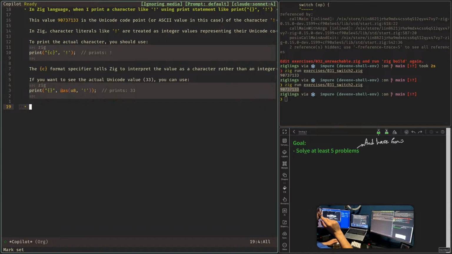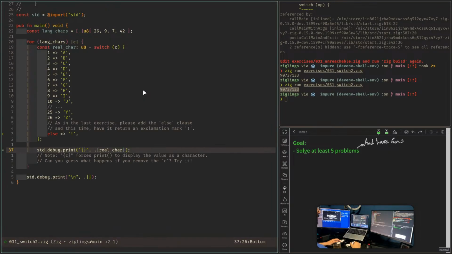Character literals are treated as integer values. To print the actual value, we can use C. If you want to see the actual Unicode value 33, you can use, okay, I need to cast it. That's why. Okay, that makes sense. Let's first mark 31 as result, and let's go for exercise 32.